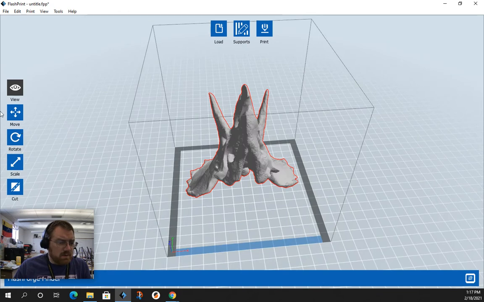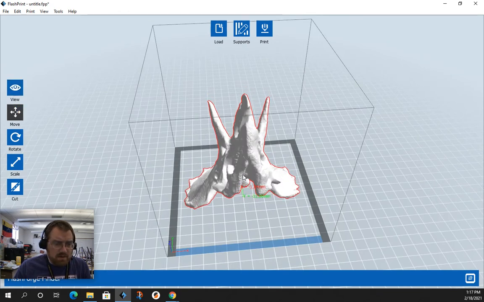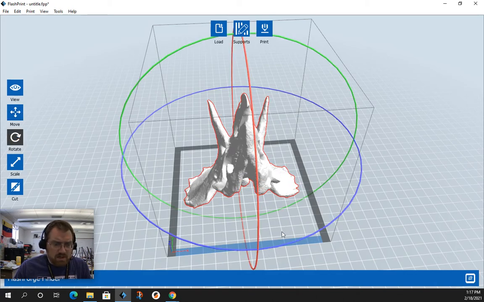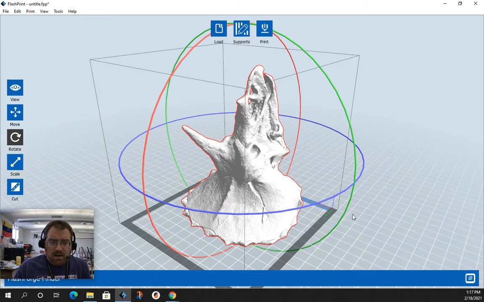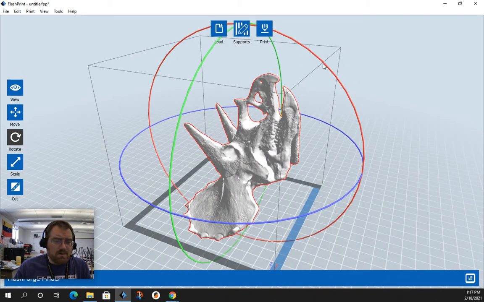There's a couple other things we can do. So this tool is we can move it around. Say there's a part on our bed that doesn't work well. That is something you can do. We can also rotate it if you think it would print better another way, or sometimes models are loaded up in a way that they aren't very printable.